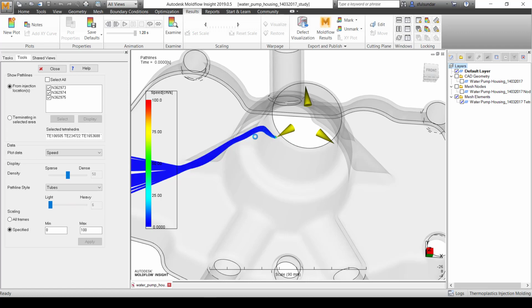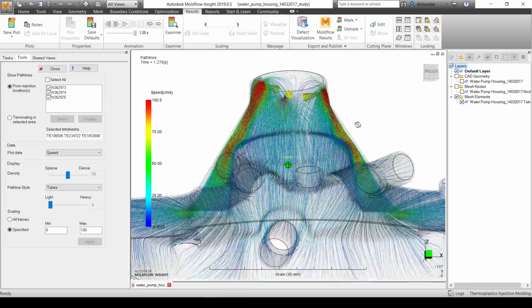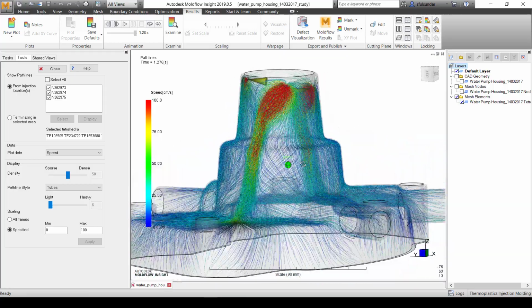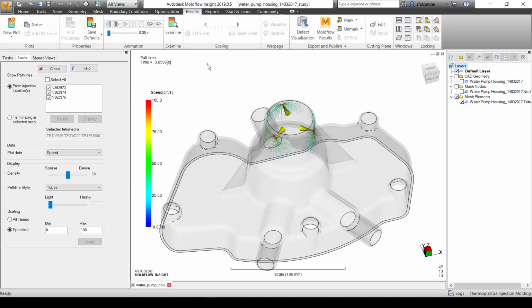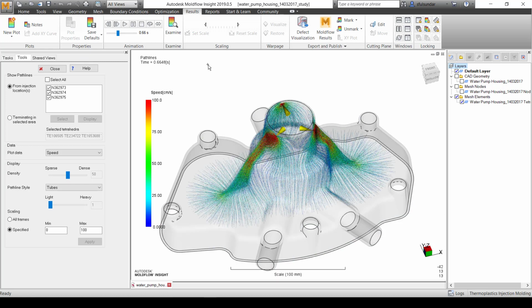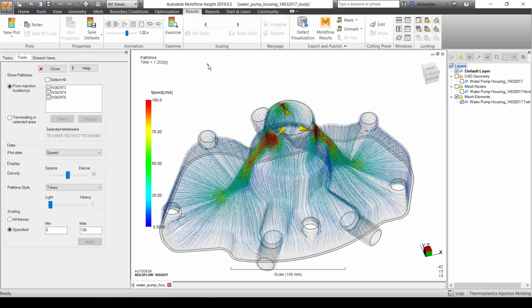As you can see, it takes a little while and creates a very heavy result. From this result, you can see that I plotted the speed, but you can plot pressure, temperature, shear rate, or time, and it can also be represented as markers or lines, and it can be animated through the entire filling process.